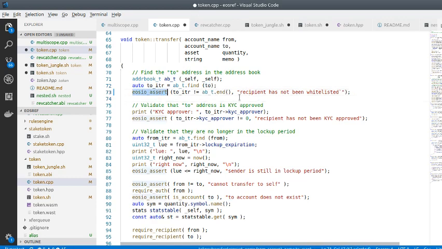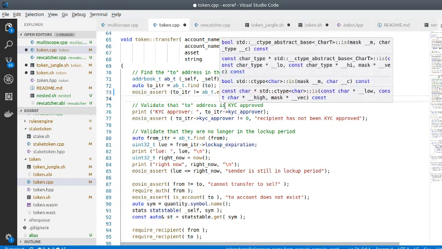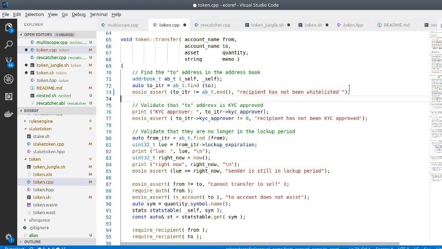a failure. So what that does is it halts the transaction and rolls everything back to the state it was before the transaction was started. And with an error message, recipient has not been whitelisted. So that is just a message that would print out. And we'll take a look at this in a second. Then it checks to make sure there is a KYC approver in that account record, and if not, it asserts out again. Recipient has not been KYC approved.